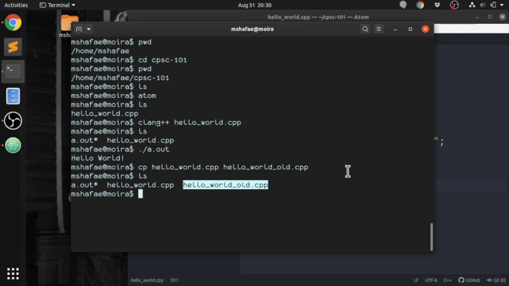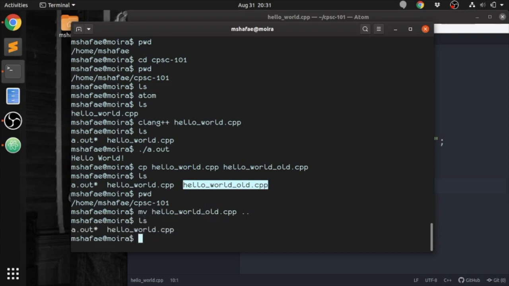Another command is mv, move. Move can move a file into different places on the computer. It can also rename files. Remember, I'm in this directory. I might want to move my hello world underscore old.cpp into a different directory. So I'm going to select that one. I'll push dot dot because that's the parent, and I'll hit enter. And now it's not there anymore.